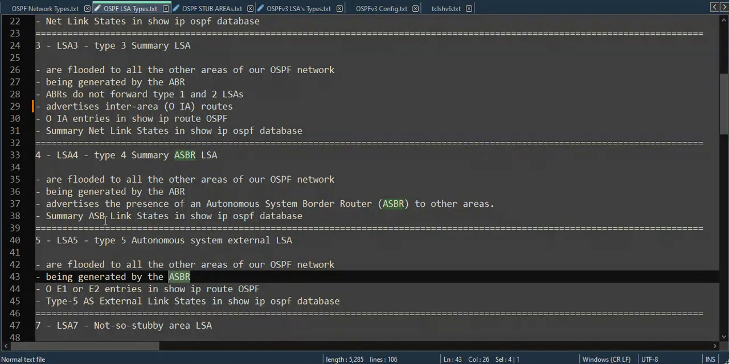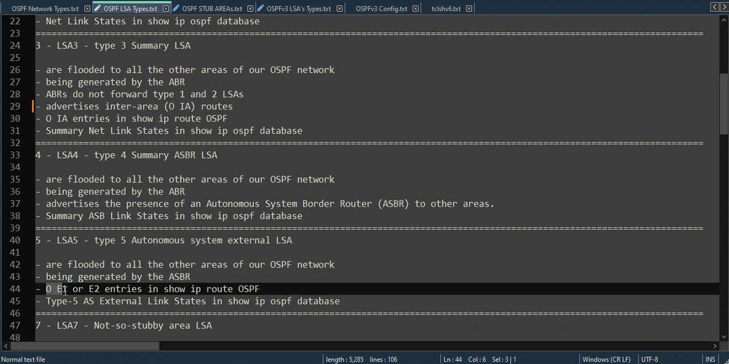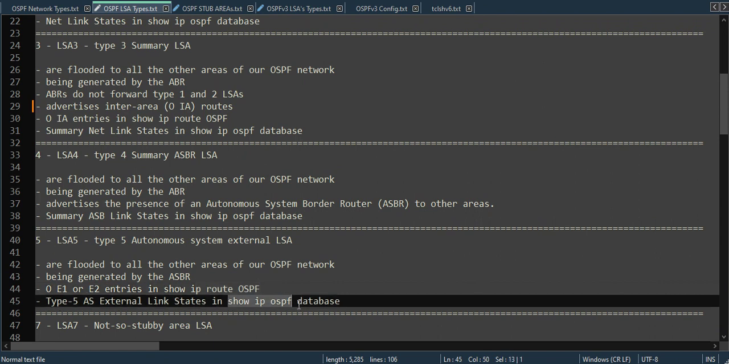This is how our redistributed routes into OSPF are transferred to other areas. And we see O E1 or O E2 routes in show ip route ospf, and in show ip ospf database we can verify this LSA by type 5 AS external link state.